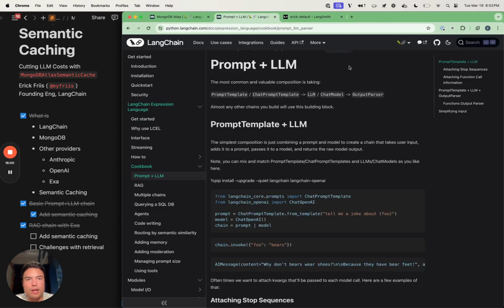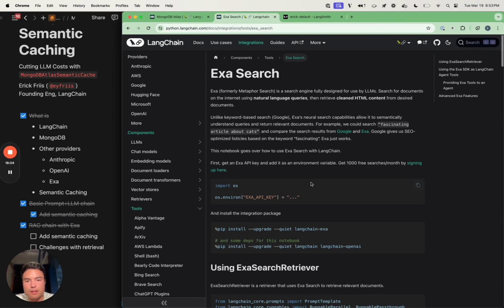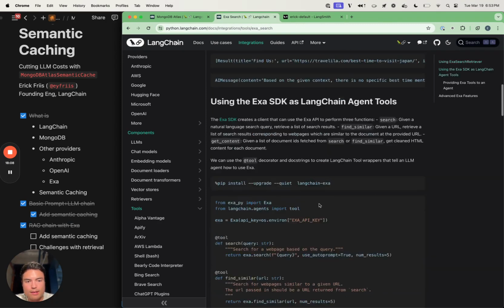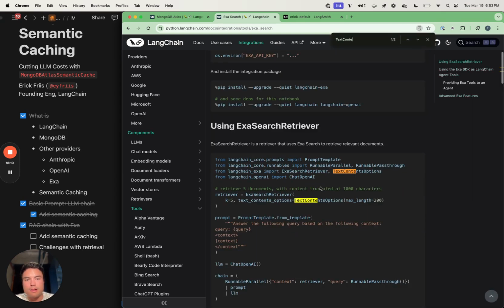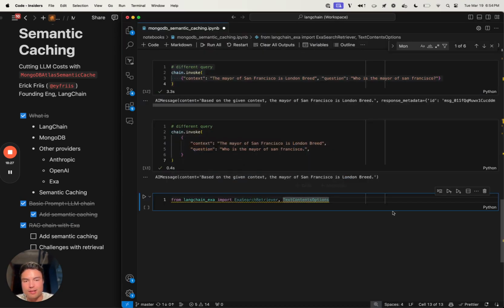We can actually pull up the Exa search retriever documentation, and the reason we're importing that is because we want to configure a max length for each of the documents that it returns. So Exa is an integration that searches the internet, much like Google, and returns documents from their index. Some of the documents on the internet are quite long, so we're going to want to set a max length for that.